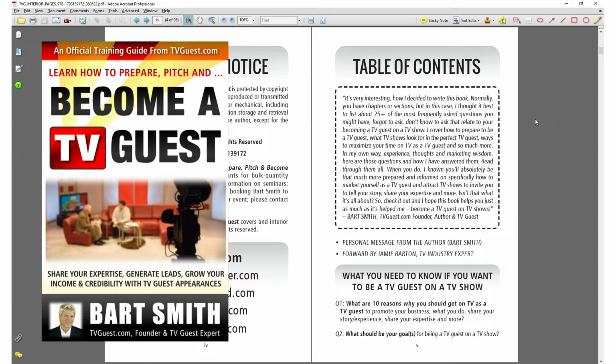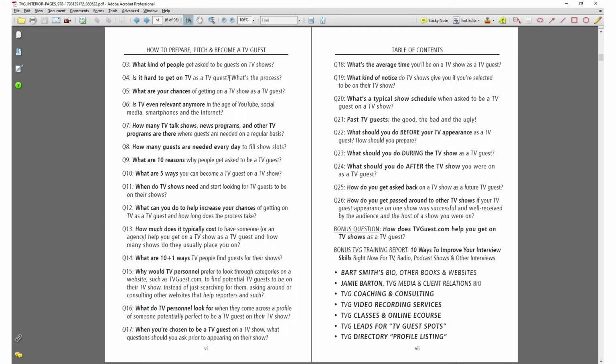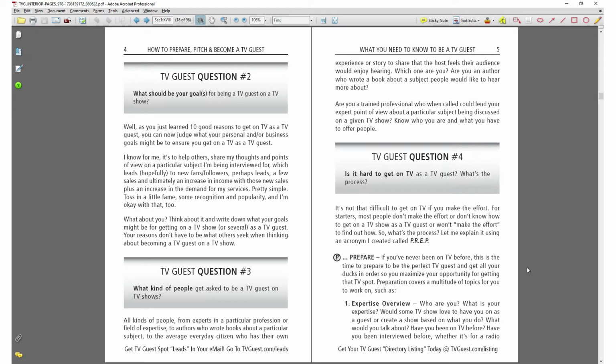And what I wanted to show you here was the table of contents, where this is an FAQ book, where I basically came up with 25 questions, maybe 26, a little bonus in there. And you can see the table of contents consists of questions. So question 3, 4, 5, 6, 7, 8. And someone reading this could go, oh, that's a good question. I want to jump to that and go to that question number 12. So, what you need to know if you want to be a TV guest on TV shows. Question number 1, answer. Question 2, 3, 4.